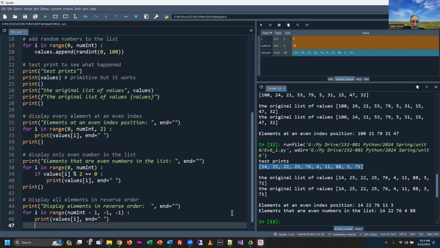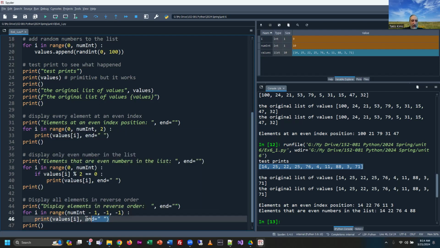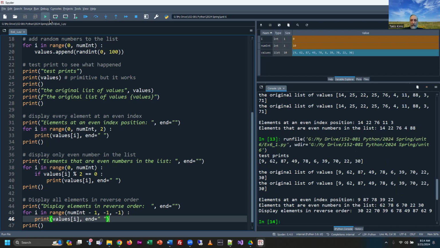Let's also add a blank print command here. And this is just once again to move stuff down to the next line since we're doing this end thing. All right, here comes the run. All right, so that's the original list here. Is this the list backwards down here? Yeah, it sure is.